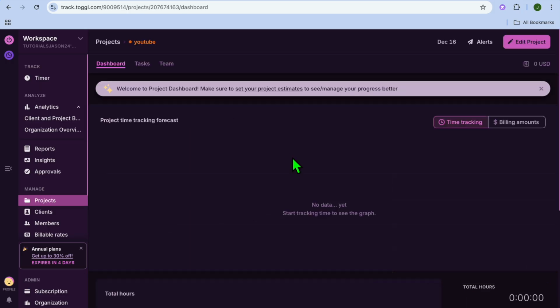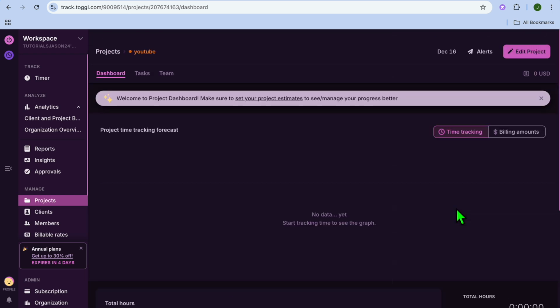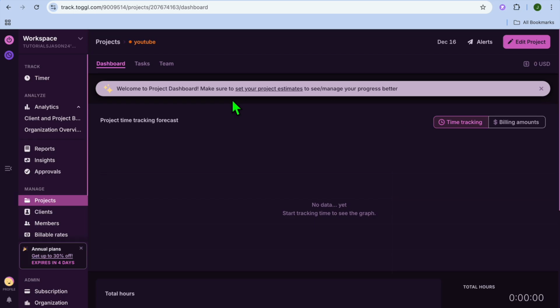After you have done that, all you'll need to do now, you can tap on play. Then from there, you can tap on time tracking and you'll be able to see the total amount of hours they took to do this and all of that.